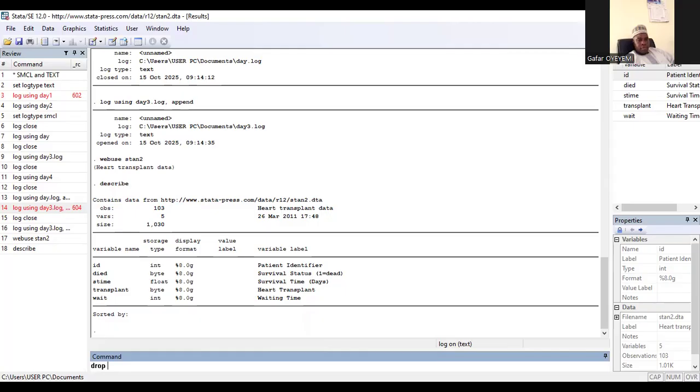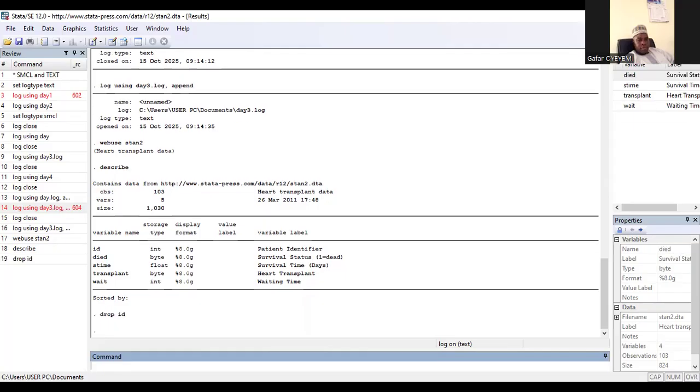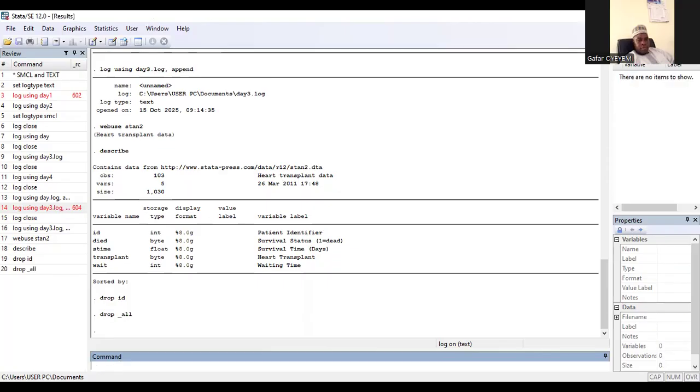So we know the variables there. We have ID. I say drop ID. But instead of typing them out, I can use this command, drop space underscore all. This will drop all the variables at once without specifying and listing them. So it has removed all these variables.